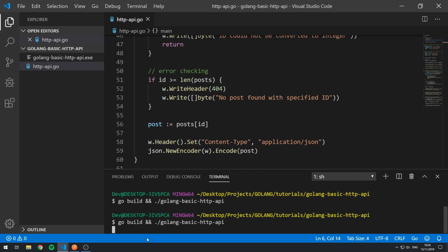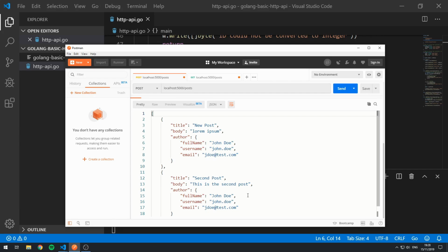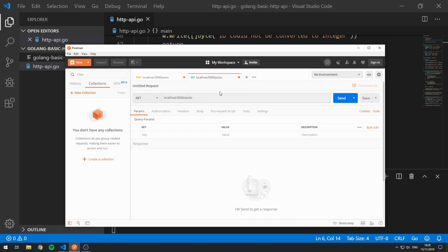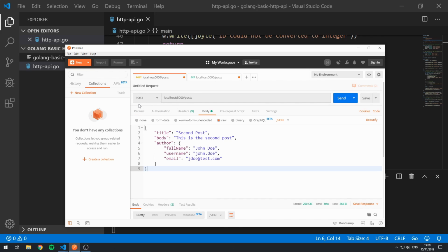And let's now go to Postman, and let's first of all go to this GET request here, get localhost 5000/posts. Let's send this, and we can see that we have no posts. So before we can try and get an individual post, we first have to create one. So let's go to the post request here, the request with the method post, so that we can create a new post.